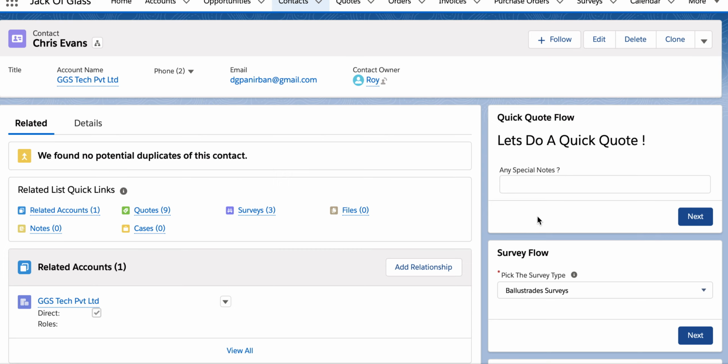Let's understand how. For example, we are at a contact, Chris Evans, who is associated to an account, and you wish to send a quick quote to him. Let's say you have never done any business with him earlier, so this is the first time you're sending a quote to him. We easily go into the screen called contact and we hit next. Once you hit next, you have the quote created.